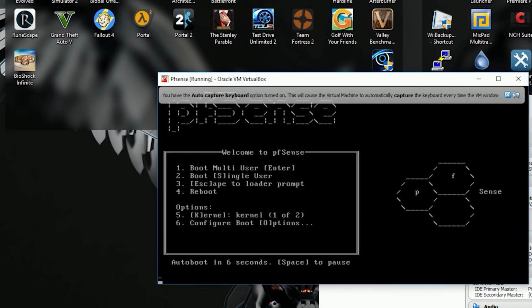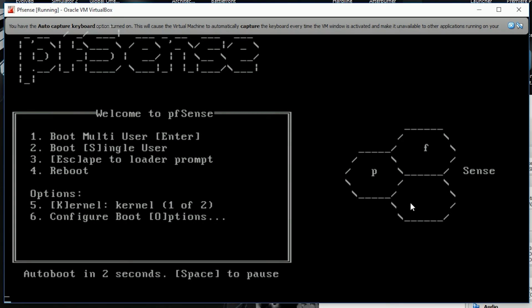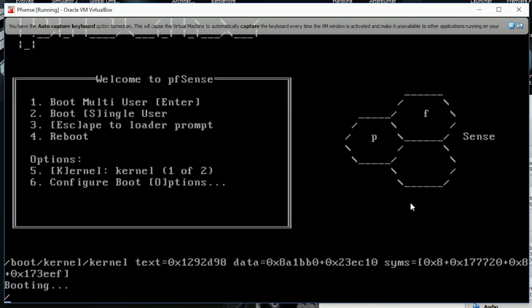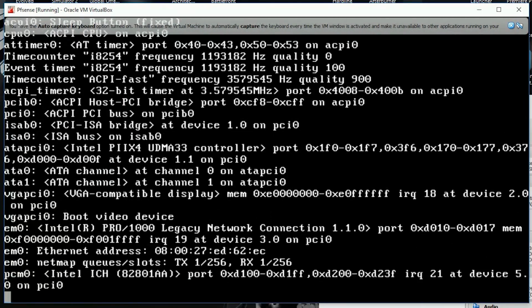I'm just going to switch this to scaled mode so I can put it a bit bigger on my screen. So here it will just auto boot in 10 seconds, and we'll just let it go for now.